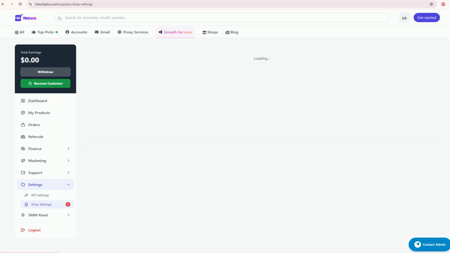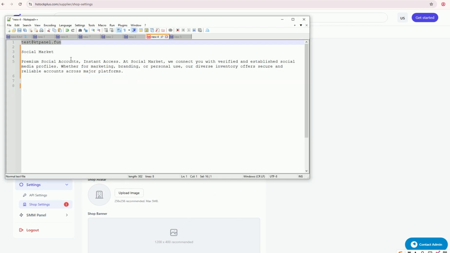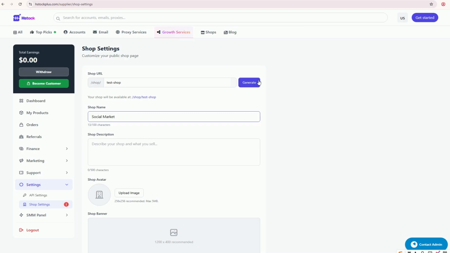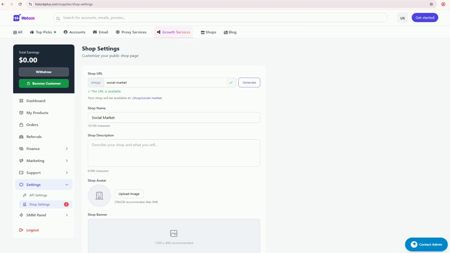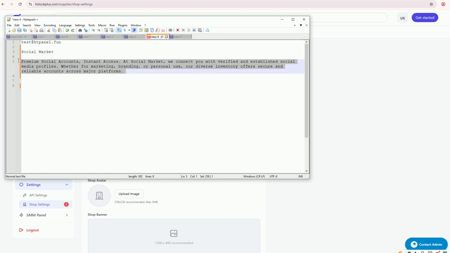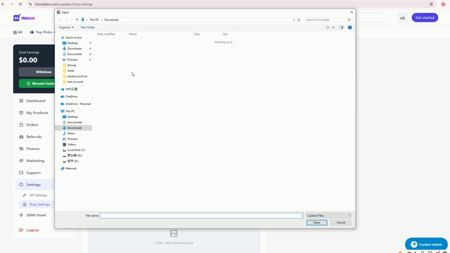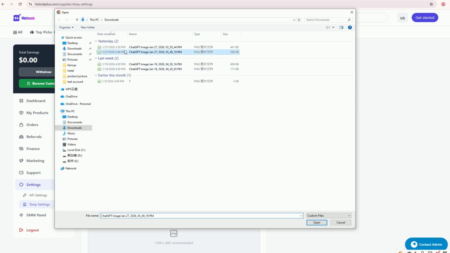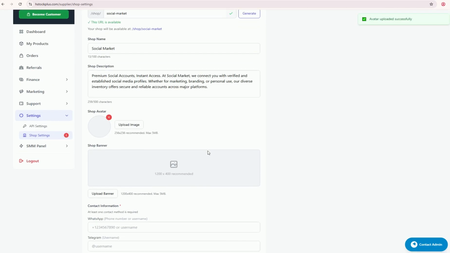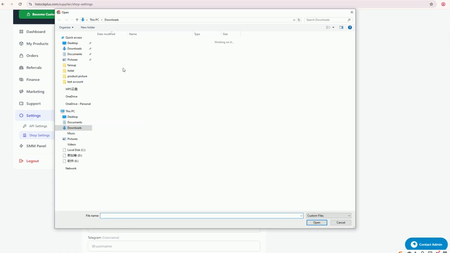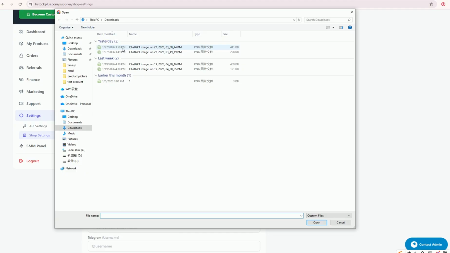The next step is to create your shop. From the top menu, click Settings. In the Shop Settings section, fill in the following information: shop name, generate shop URL. Upload your shop avatar, upload your shop banner. You can set up a Telegram connection to HstockPlus. After completing everything, click Save Settings. That's it, your shop is now created and ready.